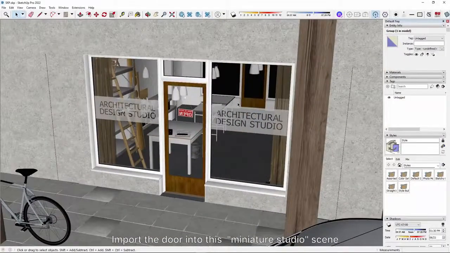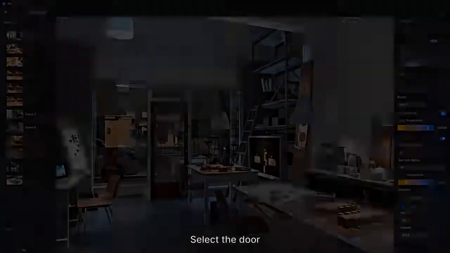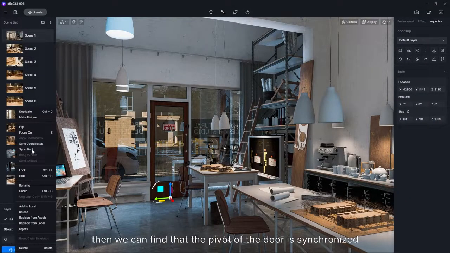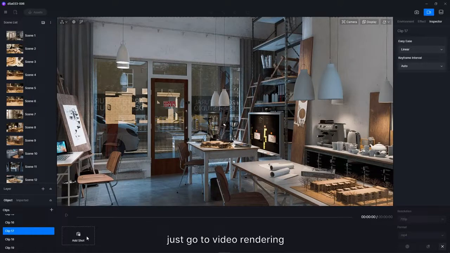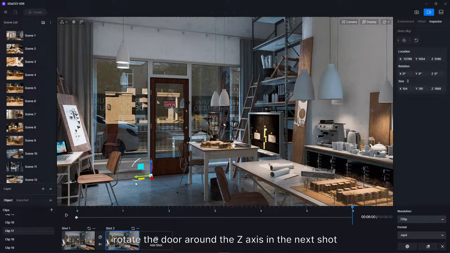Import the door into this miniature studio scene. Select the door, click on Sync Pivot, then we can find that the pivot of the door is synchronized. Now, to make an animated opening or closing door, just go to Video Rendering, add a keyframe to the door, and rotate the door around the Z-axis in the next shot.